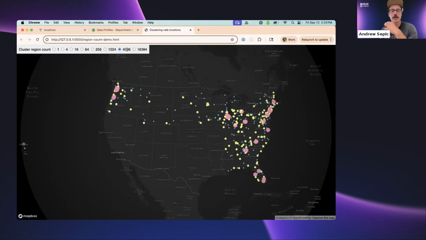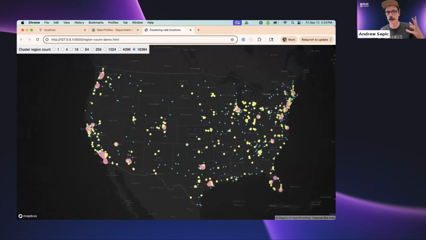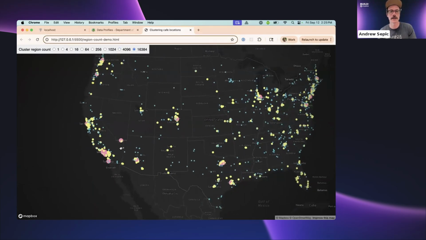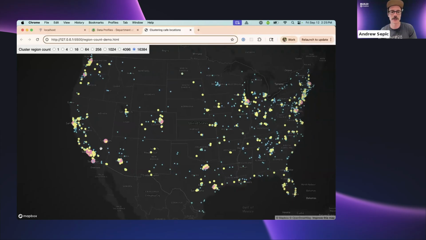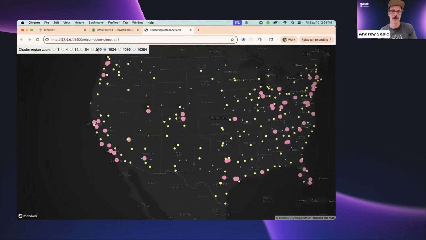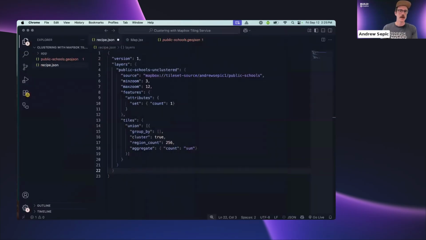So region count is a key parameter in clustering, and you can use any value between 1 and 16,384. You can't actually cluster into regions finer than that. These are the max values for region count. And this is a great way to see how that changes the distribution of points and how it changes the visualization a little bit. Okay, so we are going to use a region count of 256.